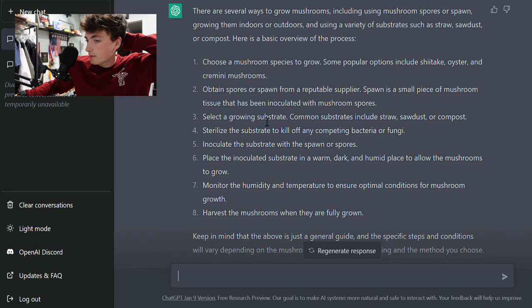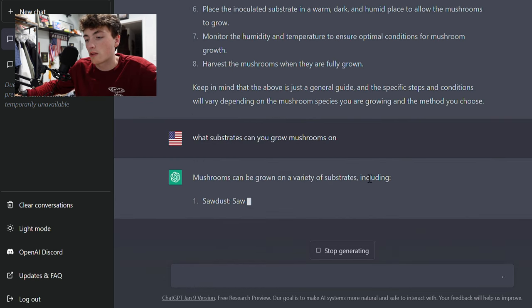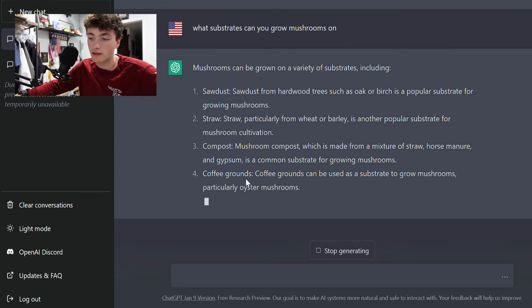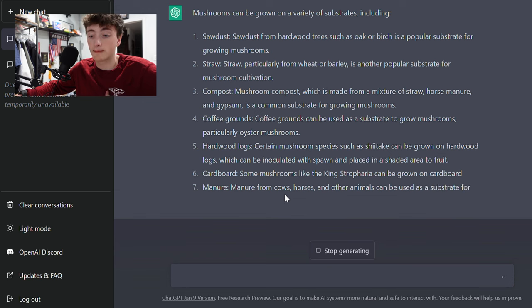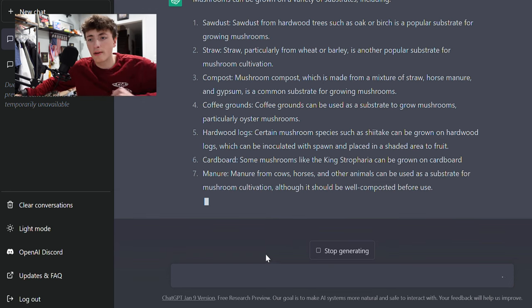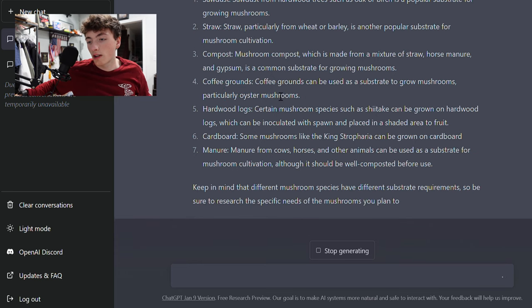So they're talking about substrates here. Let's ask it what substrates you can use. Mushrooms can be grown on a variety of substrates, including sawdust, straw, compost, coffee grounds, hardwood logs, absolutely. Cardboard, yep. Manure, yep. Depending on what species you want to grow. It even says particular oyster mushrooms here for coffee grounds. We're going to ask it, actually. Let's give it a good one.